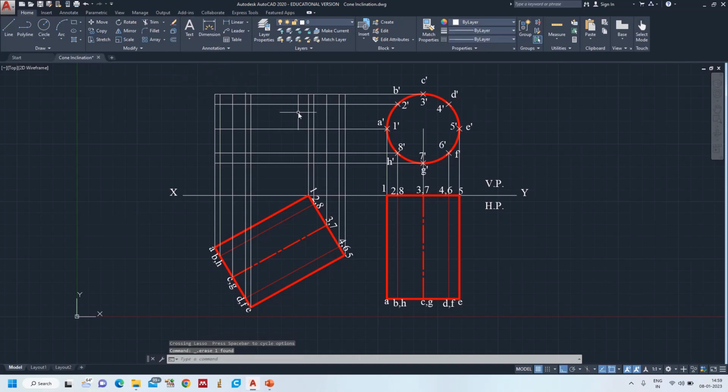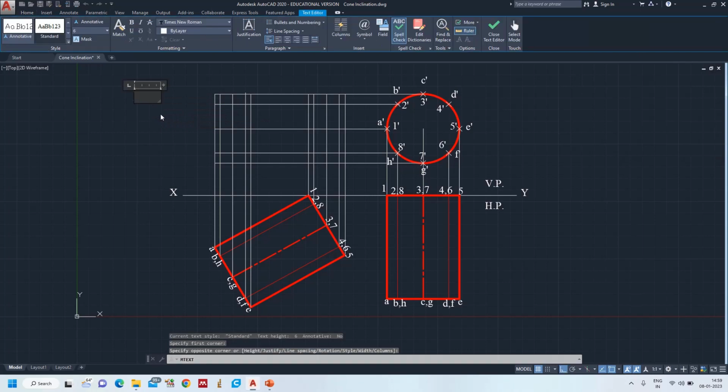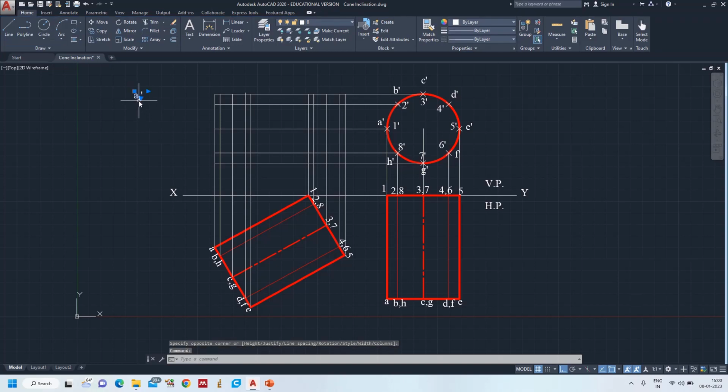Okay, after marking the horizontal and vertical projectors, let us give the notations. Now take the M text, A1 dash, let the 1 be suffix. Copy, specify the base point, and now I am going to mark the front base.